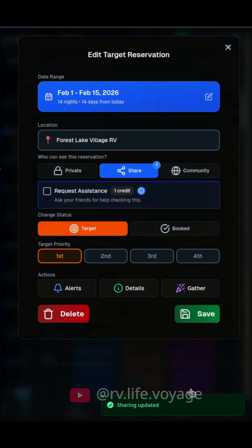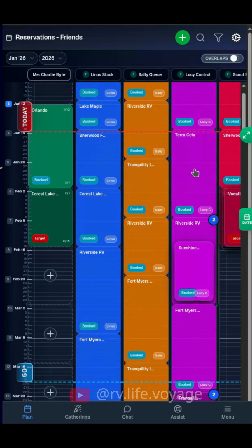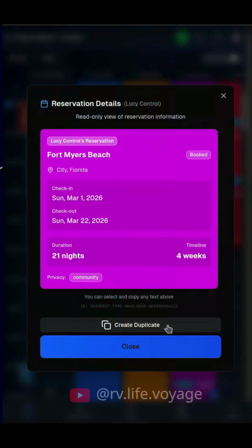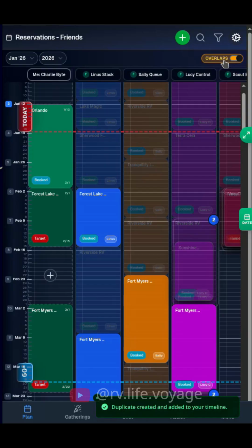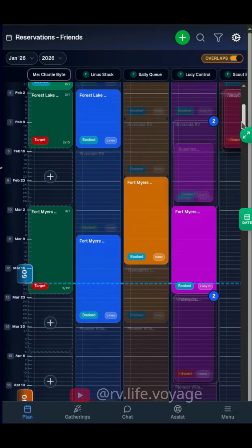Let's head back to the Friends timeline and duplicate a few more reservations as targets. This gives us more target reservations to try and book. Hopefully we can book one so we can camp with friends. Okay, here we hit the jackpot. If we book Fort Myers, we'll overlap with 3 different friends, at least for a few days. Before we start a group chat about that potential overlap gathering, let's first add a target to fill this gap.